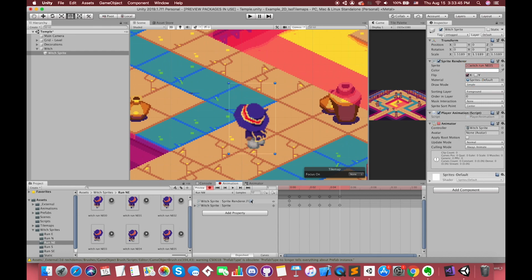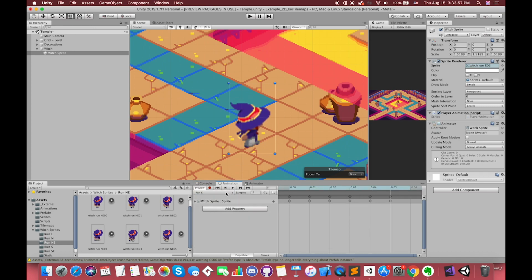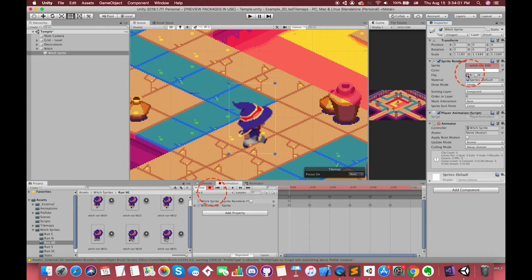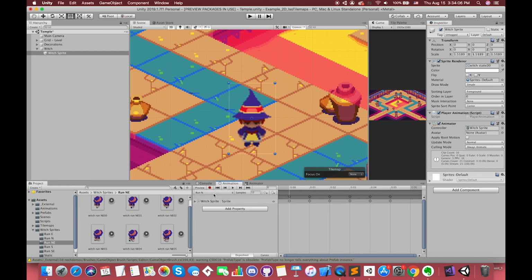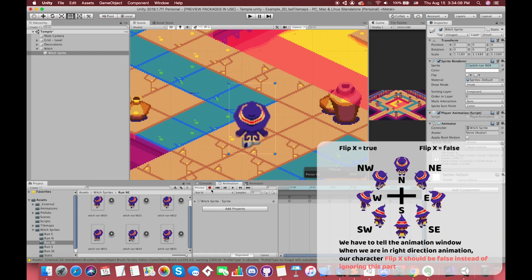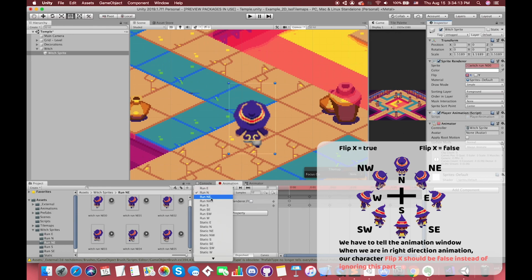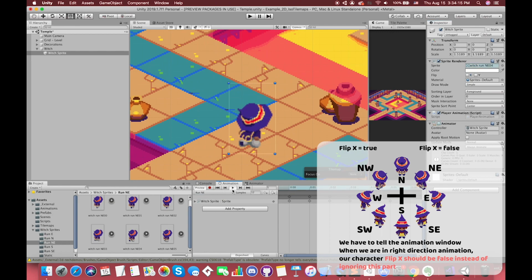However, one point is subtle, so people don't really pay attention to it the first time. If we translate the animation from Run Northwest to Run Northeast, we have to uncheck the FlipX again, making sure our sprite will face the correct direction at all times. We can press the record button and double check the FlipX. Each time our Witch character is facing right, the FlipX is equal to false. When the Witch runs in the left direction, the FlipX is equal to true.